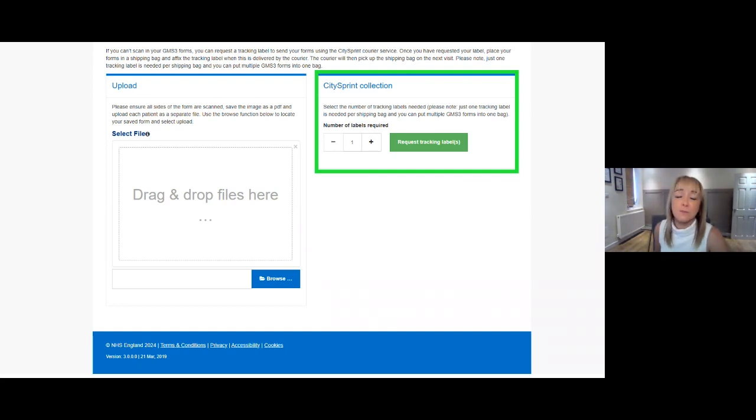So if you need to order the labels, it's just in this section that's highlighted in green, and you'll see that you've got a minus and a plus section. So in the example that I've shown here, you've just got the one label. If you wanted one label for one bag, you could select request tracking label. However, if you need to order multiple, you'll just simply select the plus sign and then select request tracking labels.